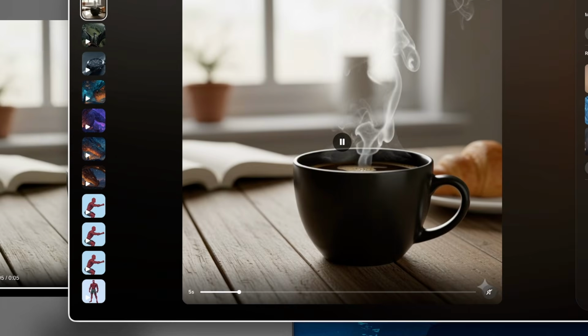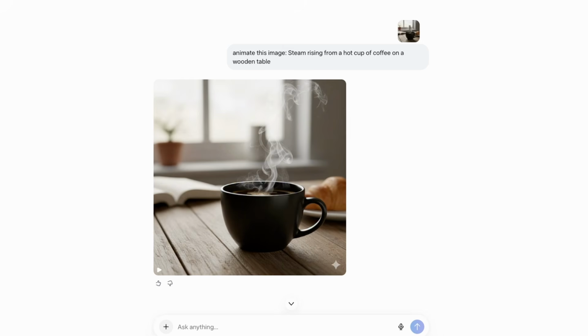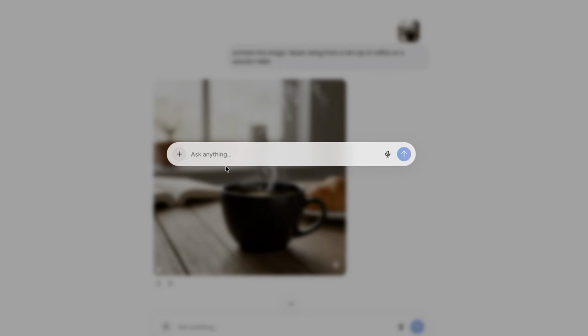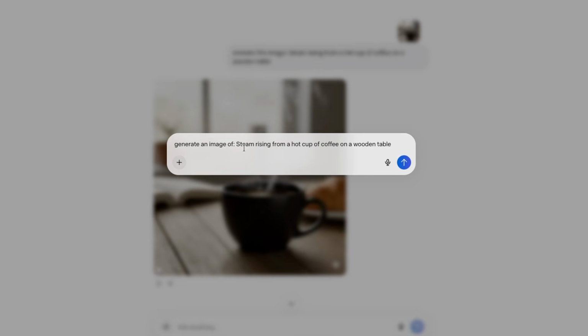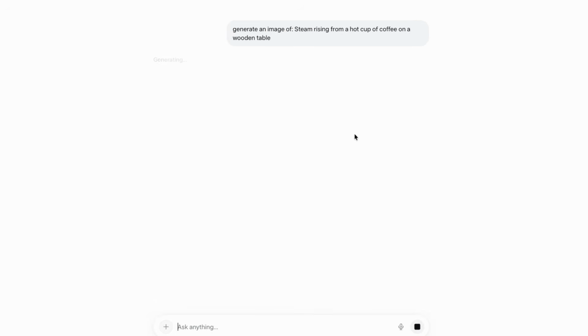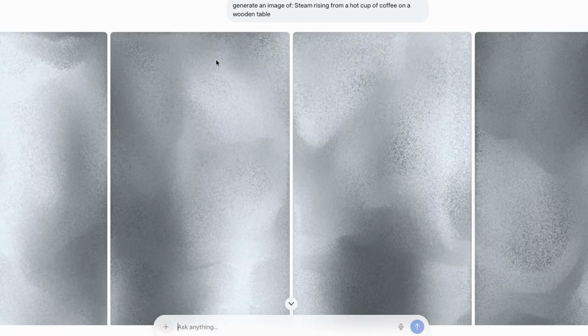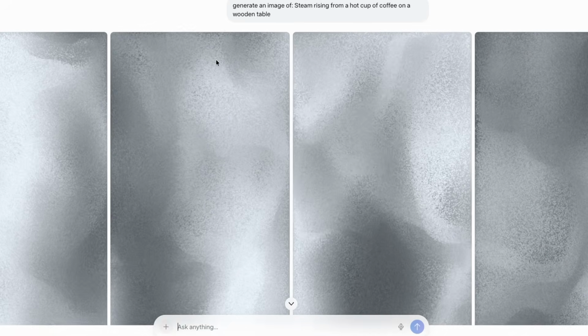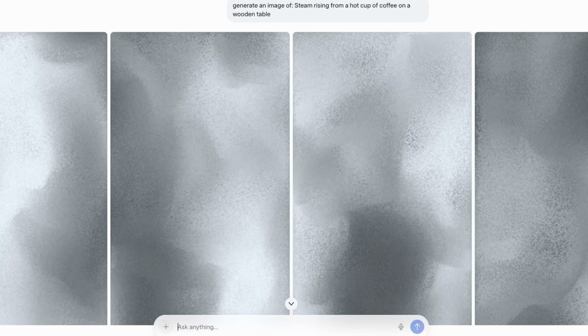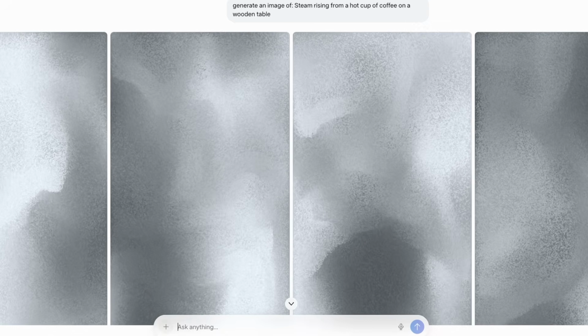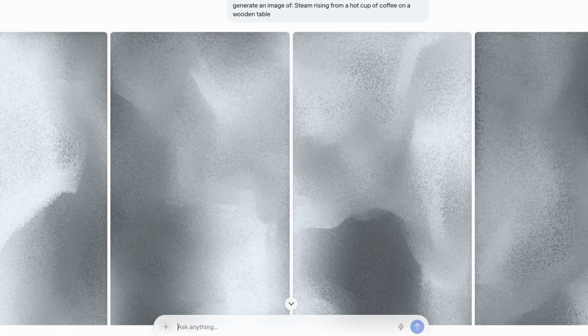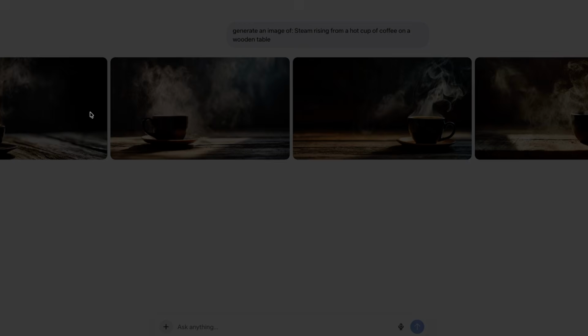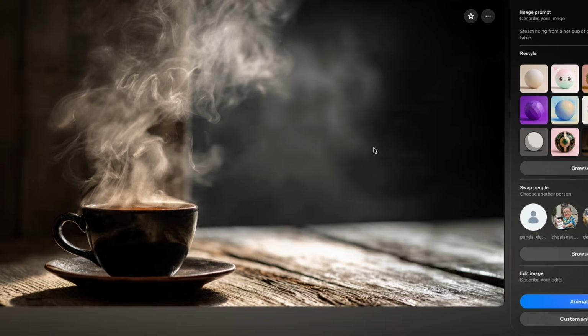Now, on Meta.ai, you can also generate here images. So if you go here, you can click on this, and I will ask here, generate an image of, and here I will paste here the same prompt, so steam rising from a hot cup of coffee on a wooden table. Let's click here right now on send and wait for a few seconds. So we will also see here the output of the image model on Meta.ai. Now, you can clearly see here that the images on this website also look super realistic.